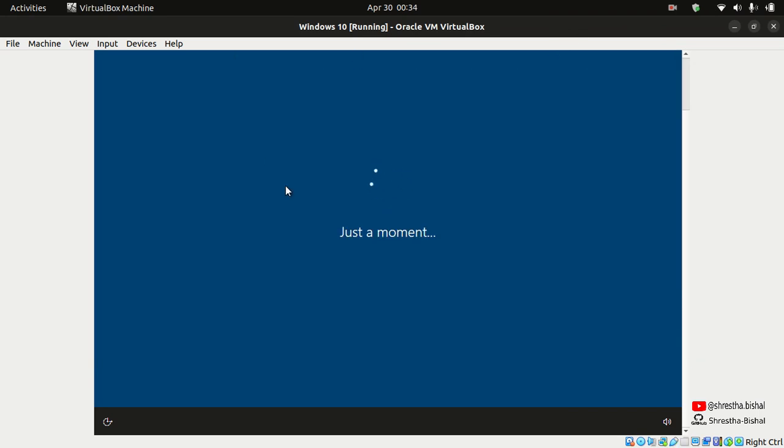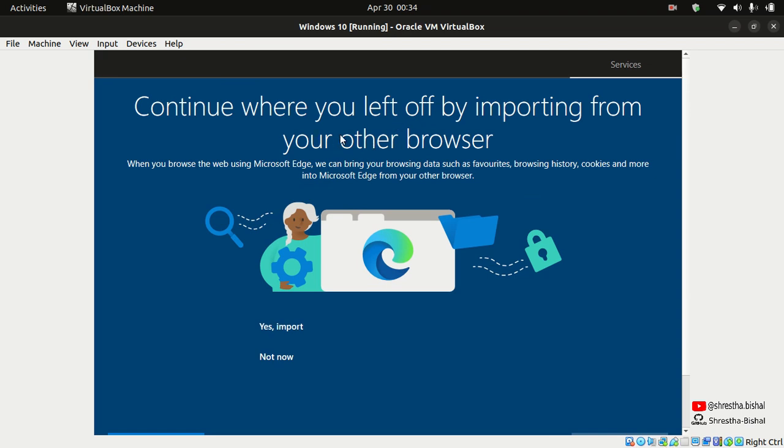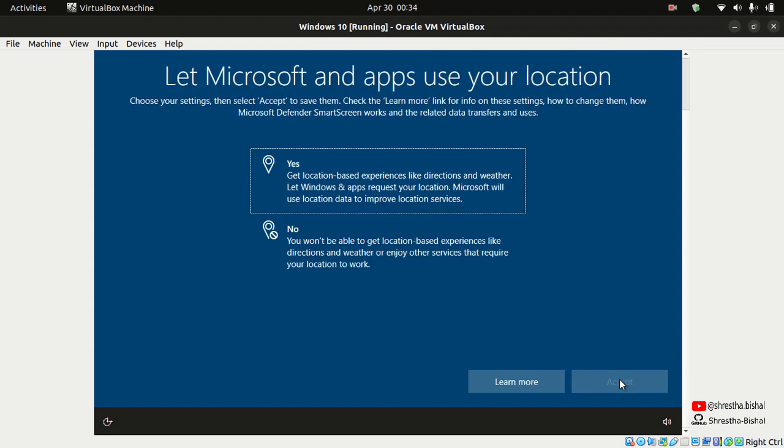So after answering a bunch of security questions, you'll be prompted to this screen. After that, continue where you left off by importing from another browser. Not now for me. Next. Let Microsoft and apps use your location. I strongly recommend you say no. So click on no.